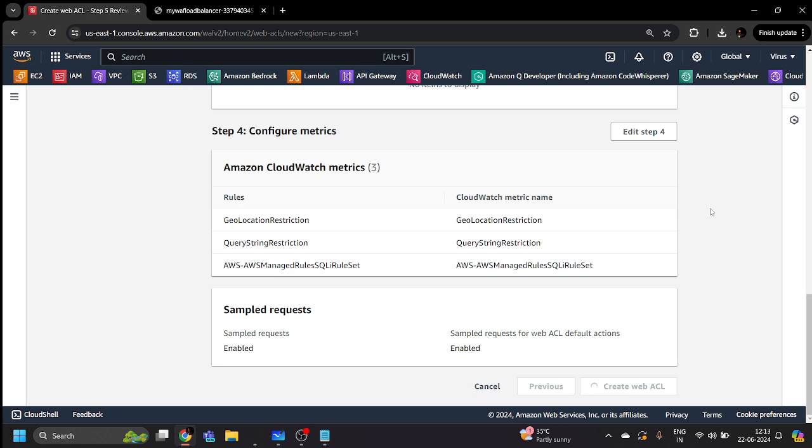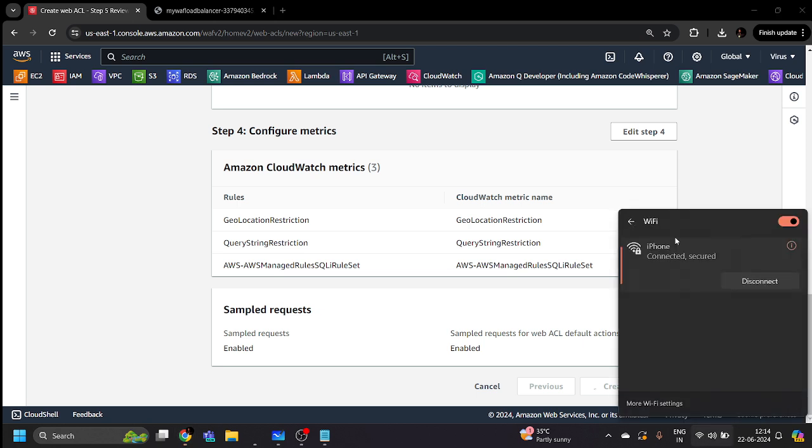Now, once this web application firewall is configured, if you go again to the DNS of the load balancer, first we will try the load balancer DNS by default, and then we will try the other cases. Let me connect to the internet to see if it is working or not. Let's see.